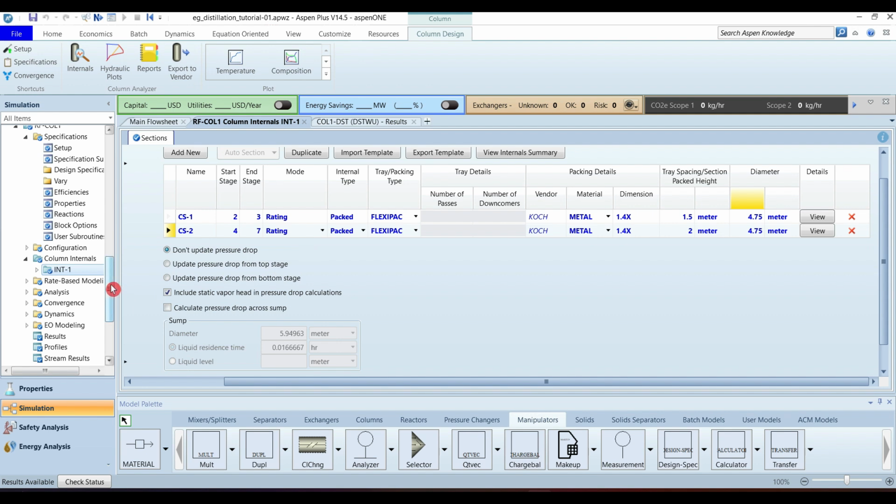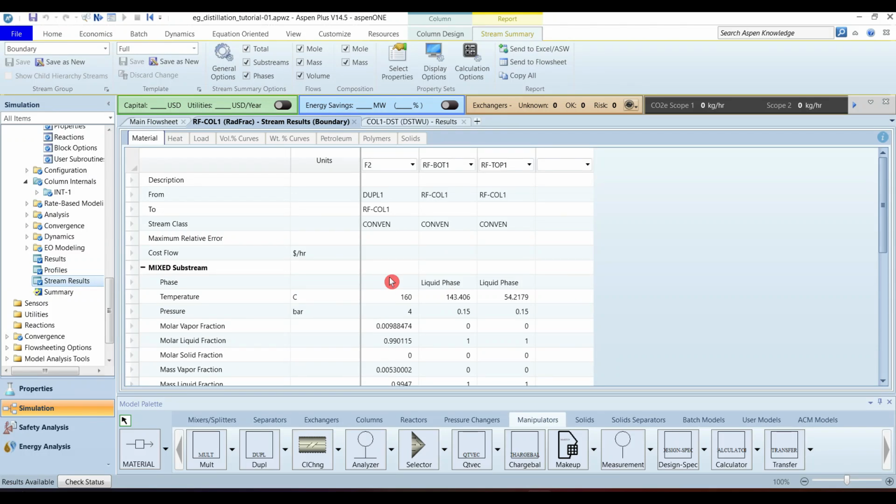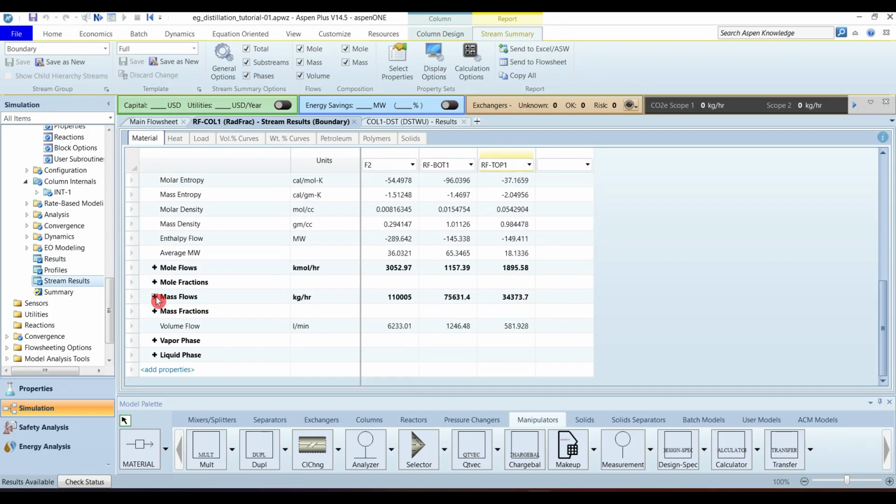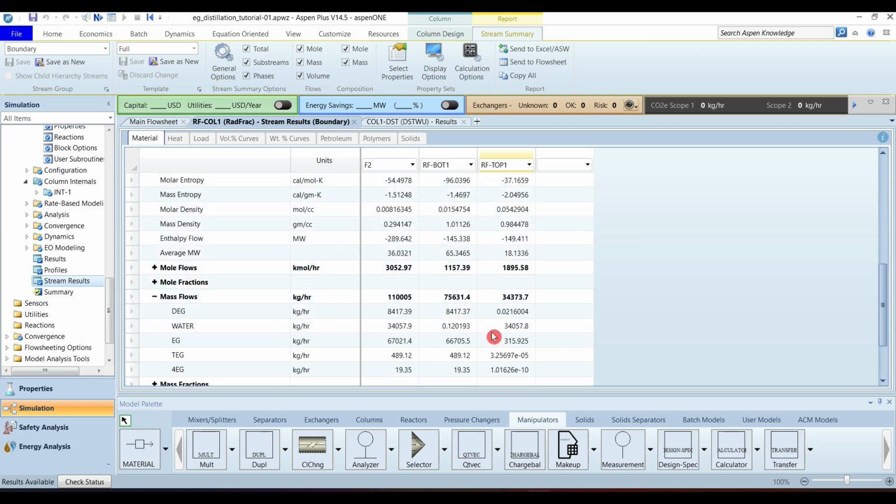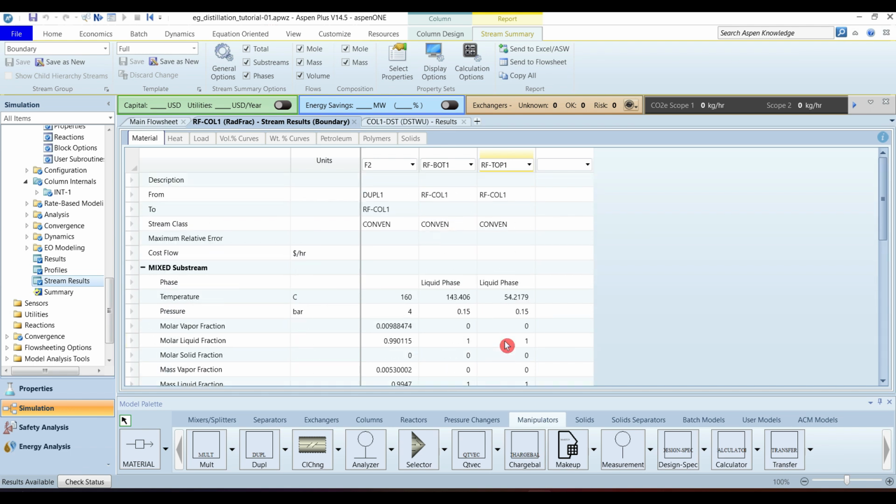So the results are available. Let's have a look at the results, specifically the product purities. The temperatures are more or less the same as previously provided, and the ethylene glycol recovery in the top product is slightly changed from 319 to 315 kilograms per hour. But still, apparently, this is quite a lot of loss of ethylene glycol in the top product.